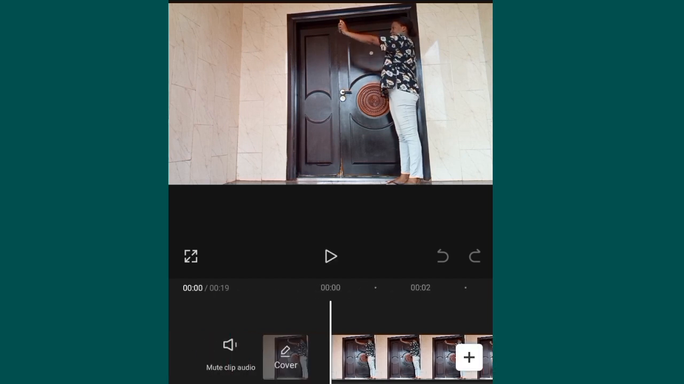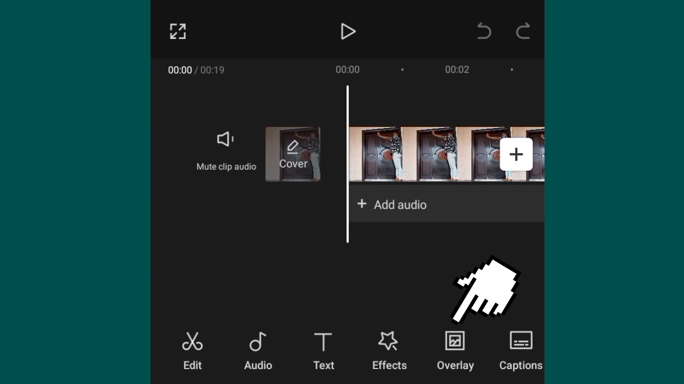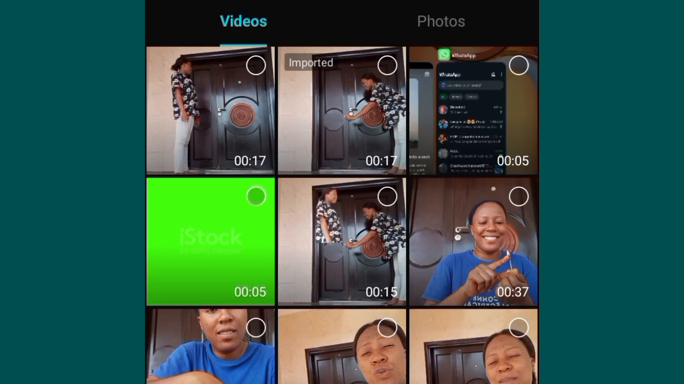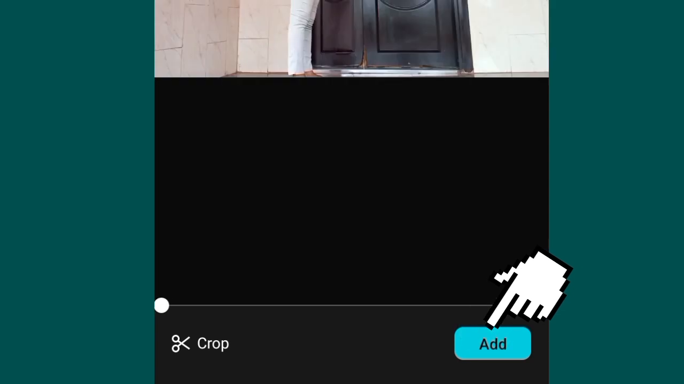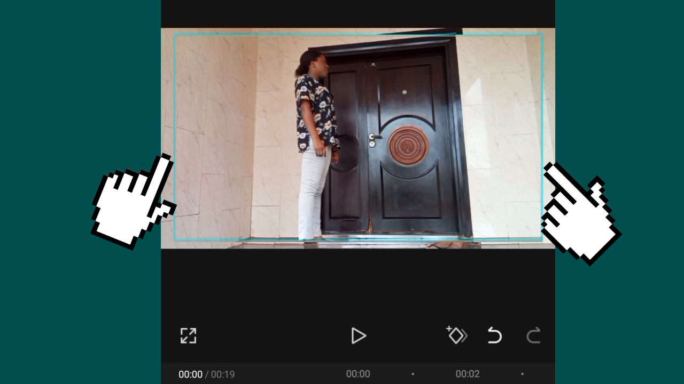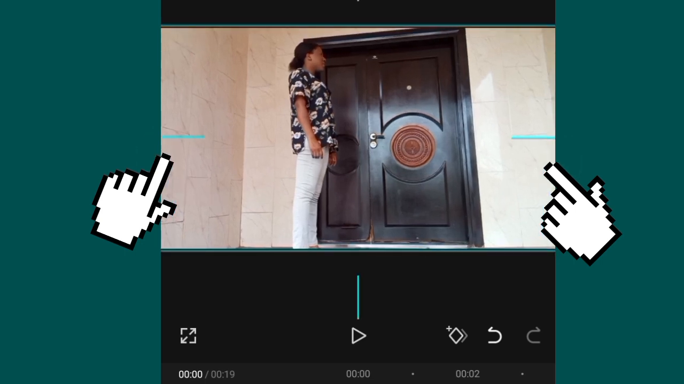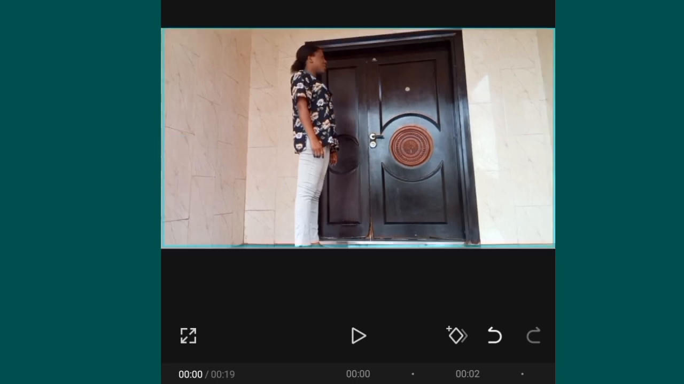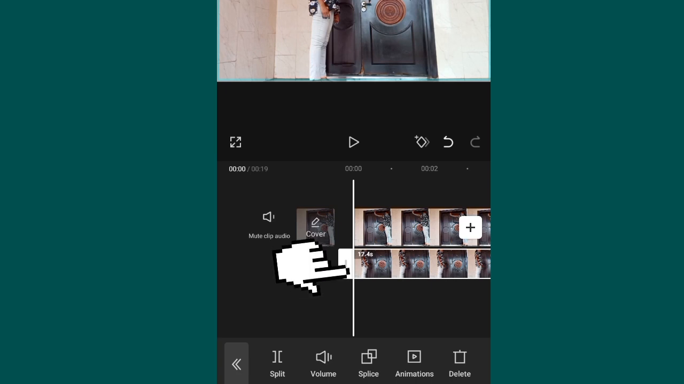So after you finish importing this first character, you click on overlay, then click on add overlay, click on the other character when I was standing at the opposite side, the other side. So just click on it and then click on add. So always remember that you are supposed to resize this overlay so that it will be equal with the first one. So use both your fingers to resize it. And after doing this, we are going to remove the background of this overlay. This second one, you are going to remove the background.